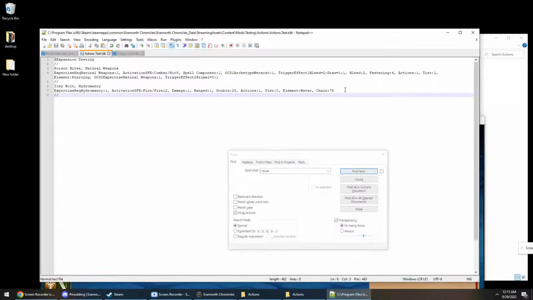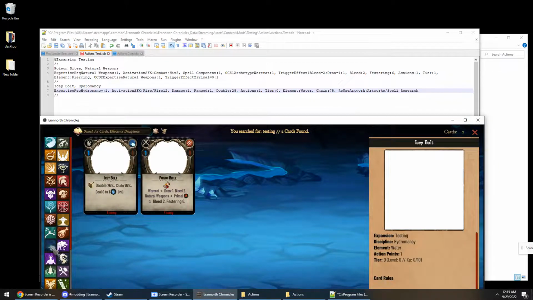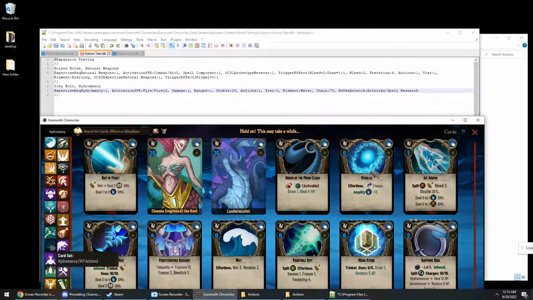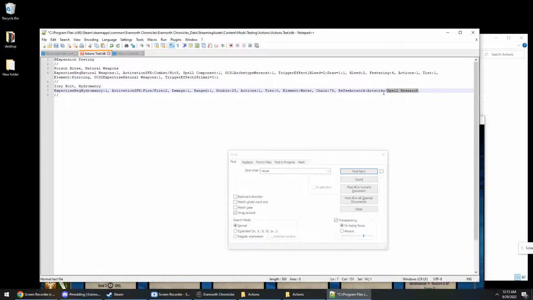So let's grab that, and then throw it into our Icy Vault. Since this is going to be another thing, we need a comma. So comma, space, reuse artwork. And then we don't want it to be spell research. We want it to be something icy based. So let's go into hydromancy. And hey, this frost bile spit looks pretty good. So we'll just put in here frost bile spit. Usually I'll do all my cards first and then do this artwork part second. And then we will hit Control S to save.